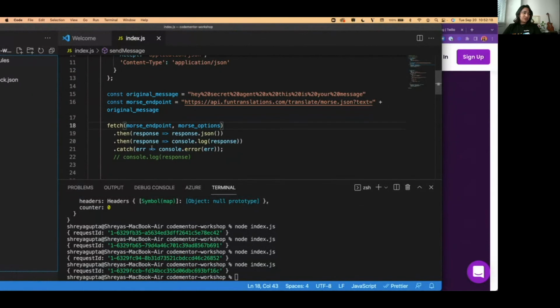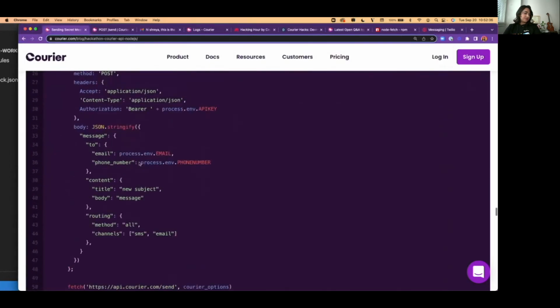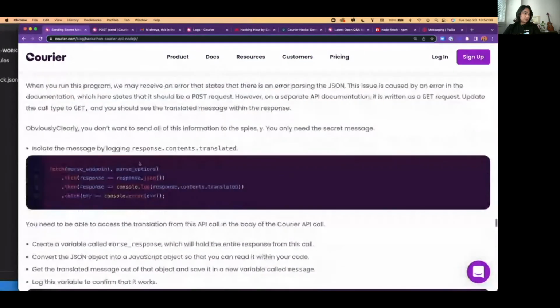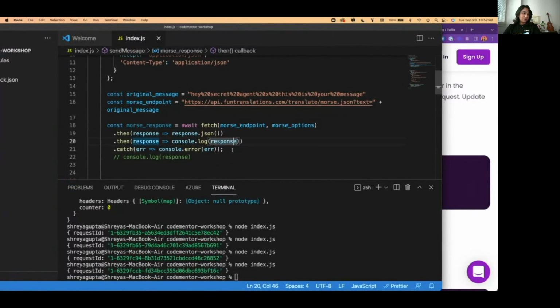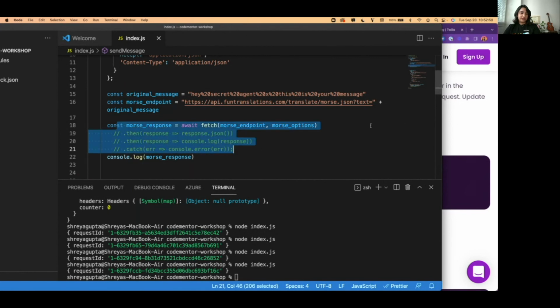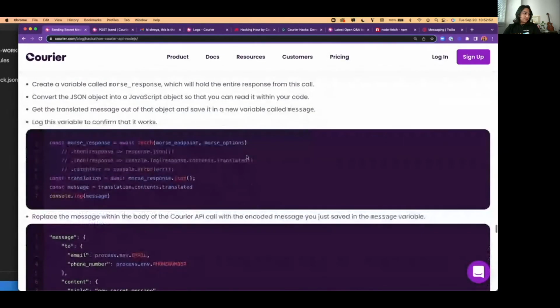The last thing that we need to do is actually get the response that we get from the Morse API. As Christian was saying, in this case, we're actually going to have to use the await keyword. I'm going to call this Morse response, and we're going to wait for it so that we are able to access that response outside of these 4 lines of code. And it kind of walks you through how to do that as well.